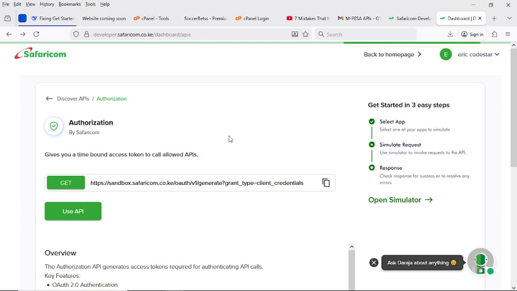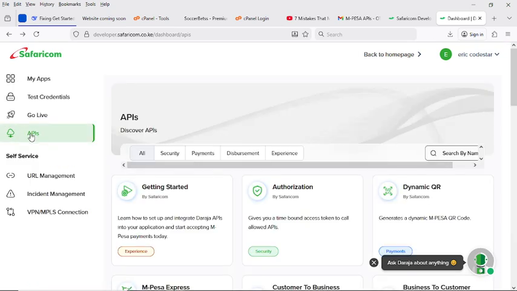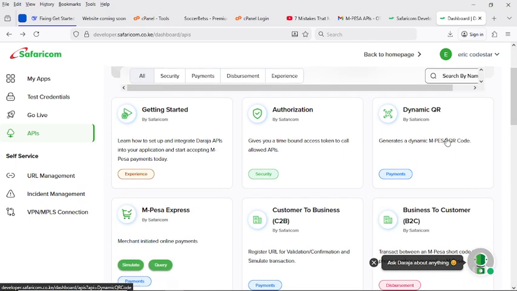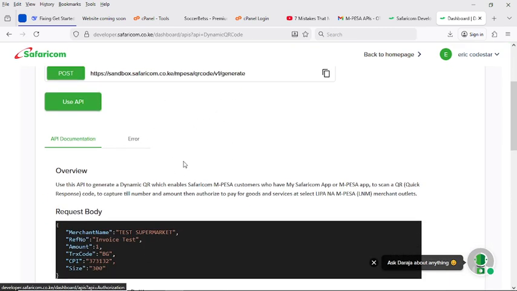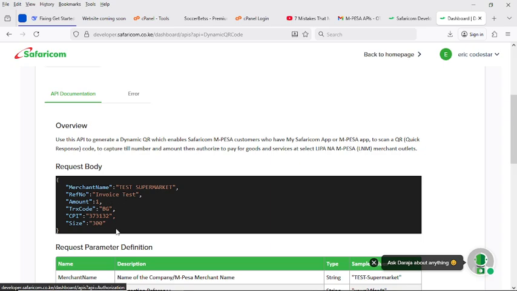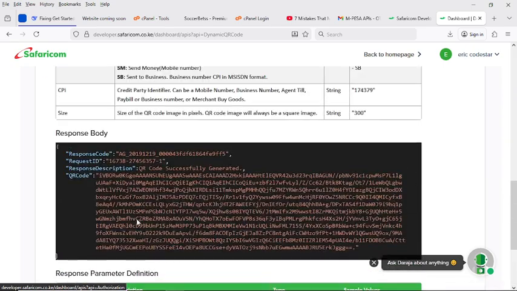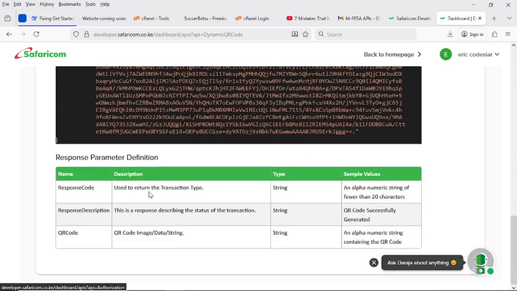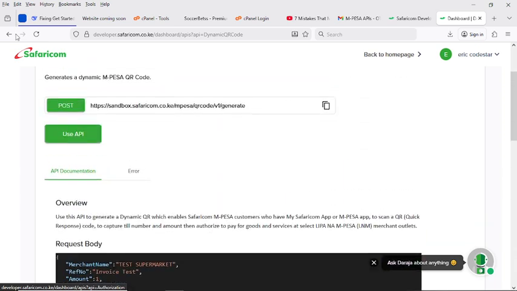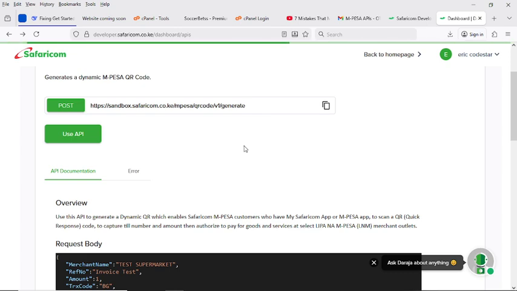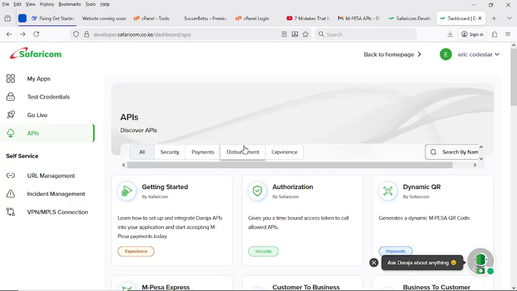Then after that, we have got another API, which is dynamic QR code. For those who love using to scan the QR code so that you can make payments. Then this is it, the endpoint. What are the requirements? These ones, this one. Yeah, so it explains the payload, the endpoint, you have it, and the response that you expect to get. That is for the authorization, not authorization, but QR code.